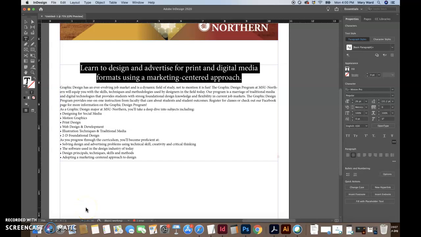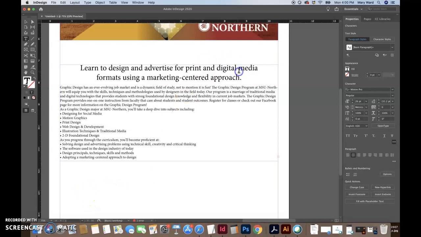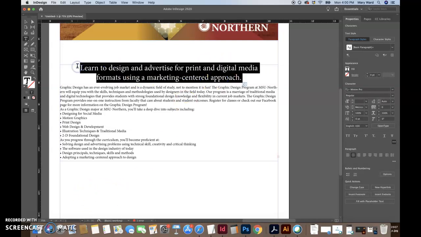Okay, so this is kind of where we left off. With this one, make sure you have this highlighted. You want to be on your text tool. We want to adjust maybe the space between the lines, which is actually called the leading. So we would go over to the Properties panel, under the Character panel here, and adjust the leading.